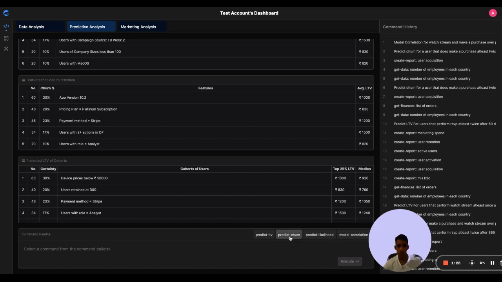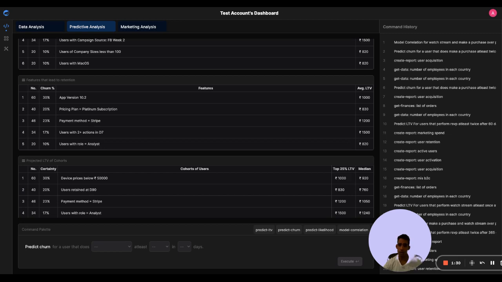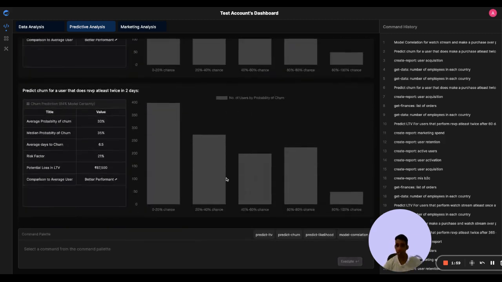So let's just walk through one of them. Let's say I want to predict churn for a particular set of users. So I want to predict churn for a user that does, let's say, RSVP in the case of a live streaming platform, at least twice in the next 2 days. So the way the platform will interpret this is that I, as a user, want to model that if a user does RSVP twice in 2 days, what's the likelihood that this user is going to churn? And then I press execute.